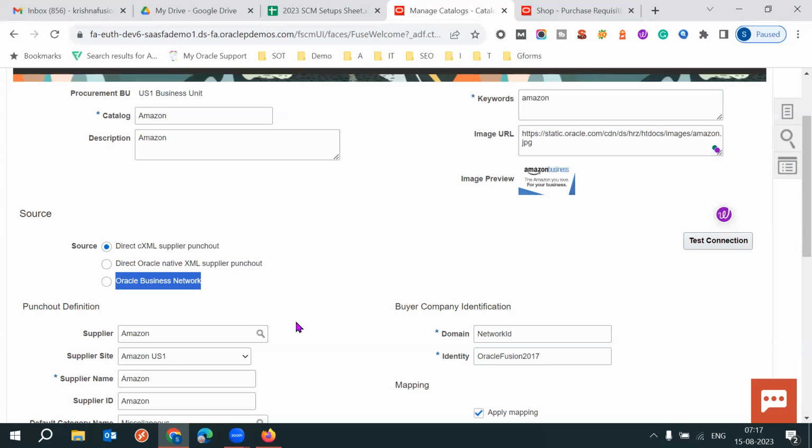So how do you want to communicate this punch-out requisition? If you want to communicate the punch-out requisition through electronic communication, through Oracle Business Network, in that case you have to select this option. But by default, keep it to this option, direct CXML punch out.